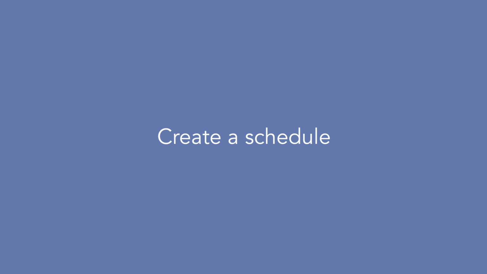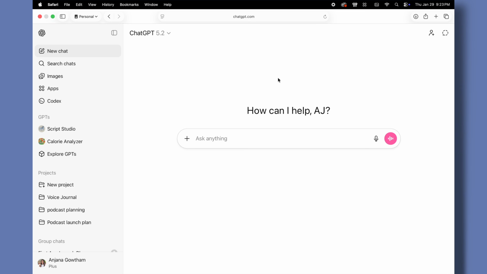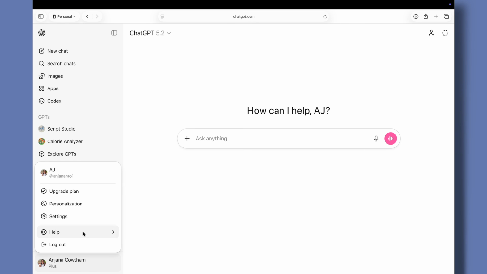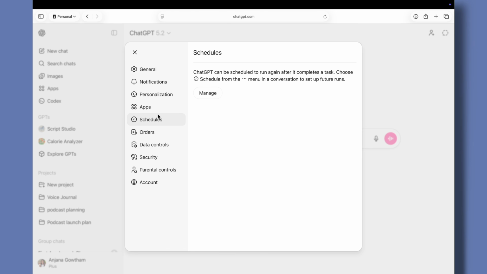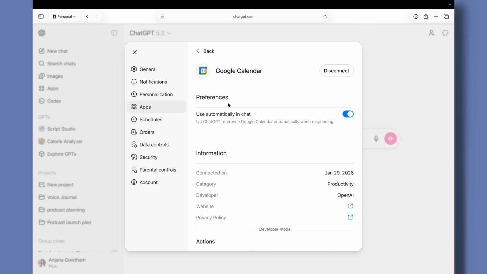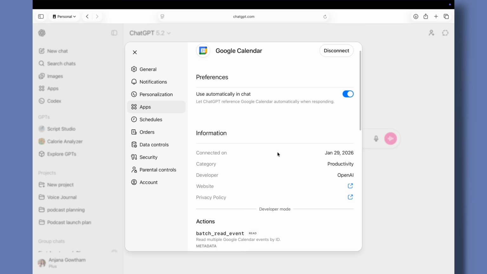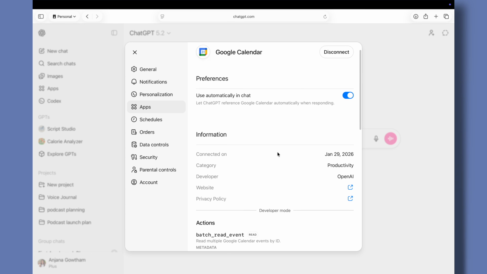Another really useful customization is schedules. This works together with app integrations. So once you have connected things like your calendar inside ChatGPT settings, you can start deciding when ChatGPT should help you, not just how. You don't have to go hunting for a separate schedule page. You simply type what you want in a normal sentence.